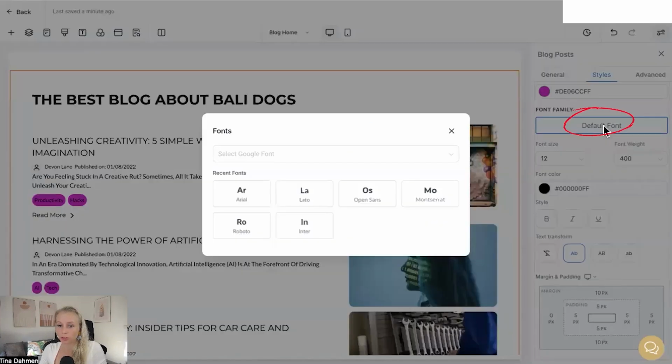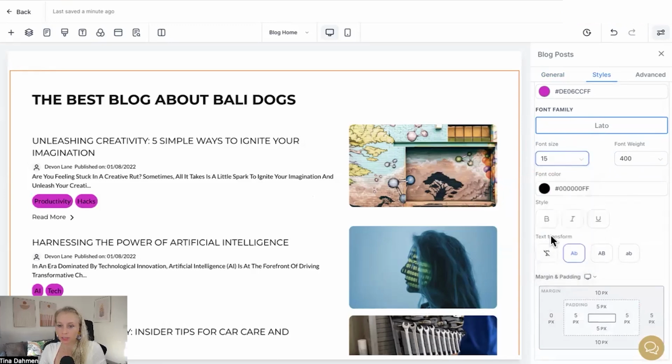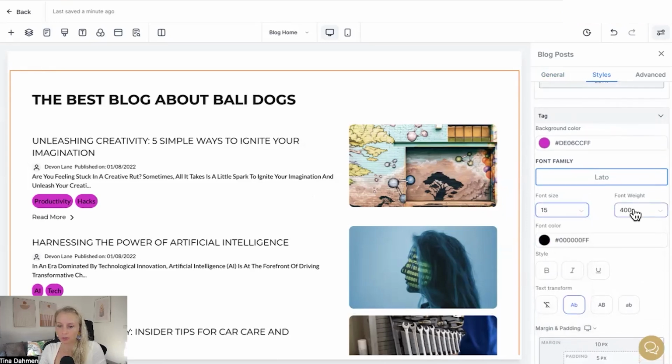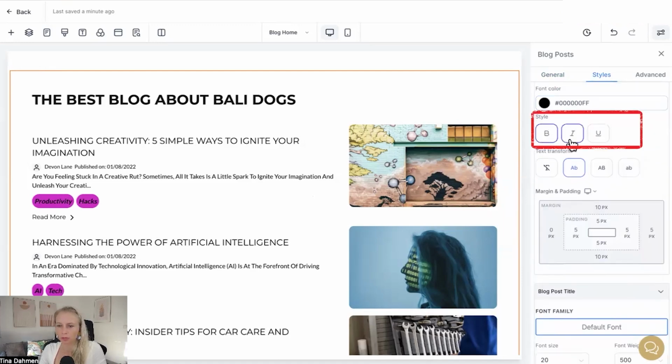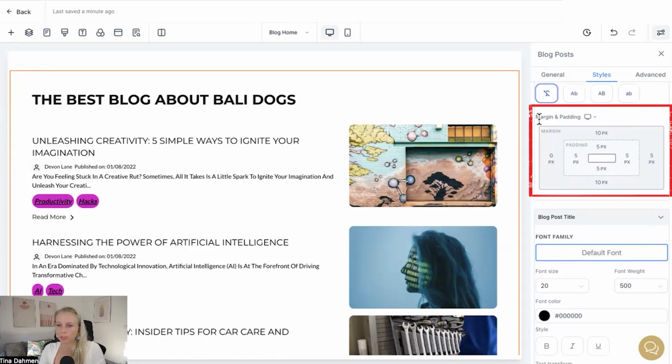You can change the font. My favorite is actually Lato. Let's select that. You can change the font size. You can change the font weight. Let's make that 15, for example. So this is still under the tag section, right? Then the font weight, make it bold. Yeah, nice. You can change the style. You can make it bold, italic, underline. You can change the typography here as well. Again, adjust margin and padding on mobile and on desktop.